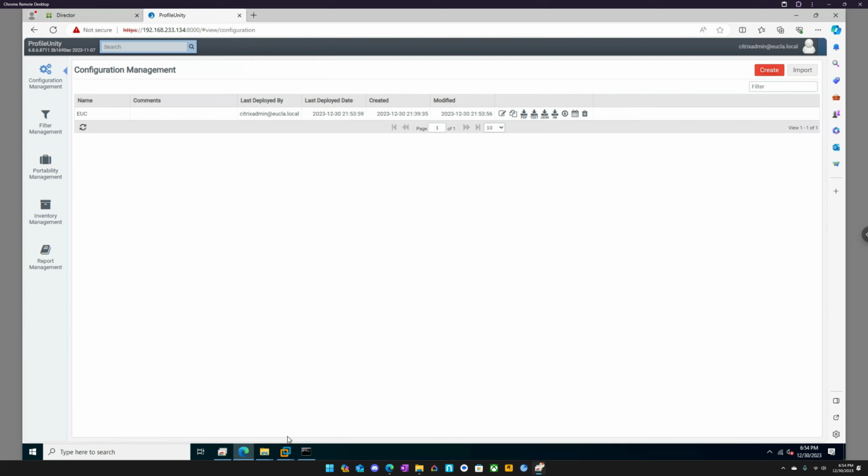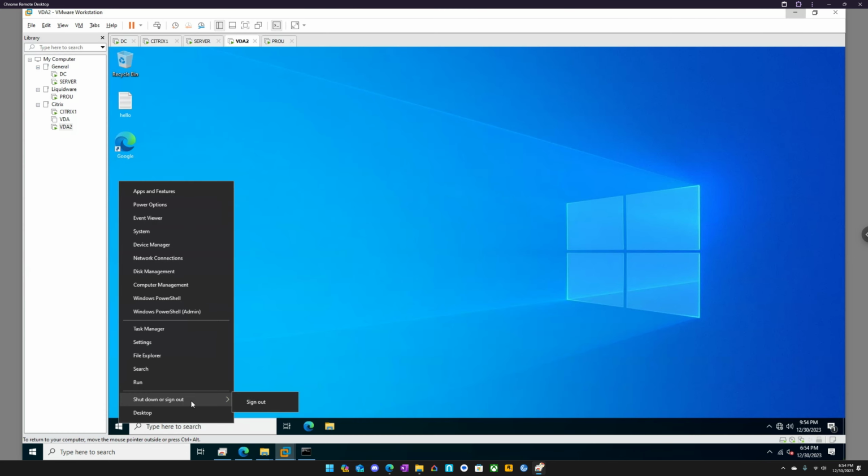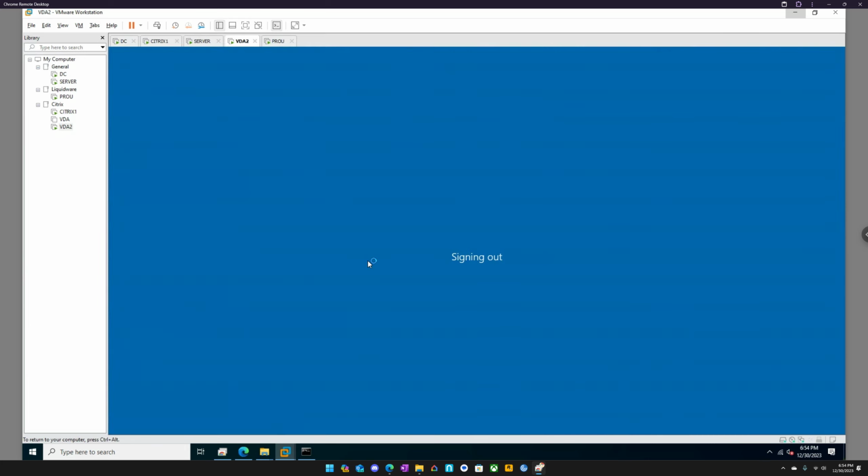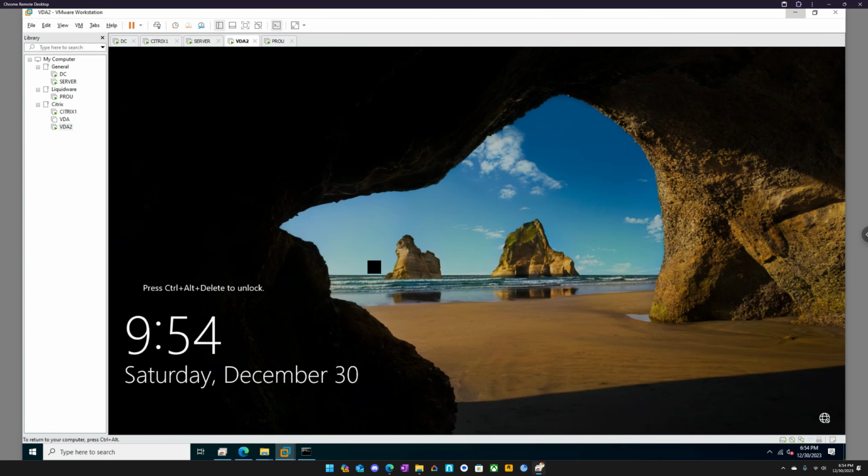So ProfileUnity works at log in and log off. So we're going to log off, sign out. There you go. So look at that. ProfileUnity. Simple. Got the server stood up. Again, 15 minutes. Got the other stuff just clicking through. Pretty simple, straightforward to set up. And now you can do some crazy stuff.